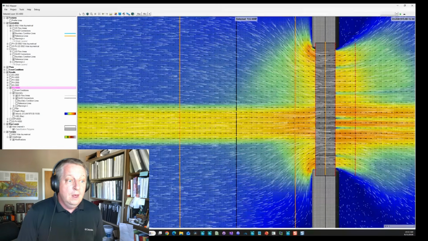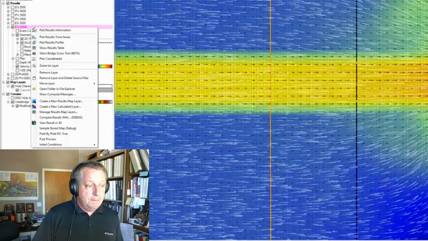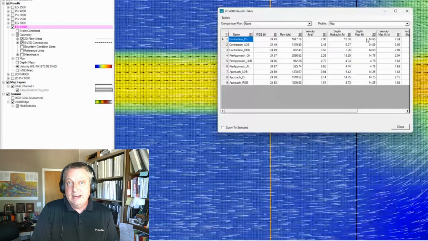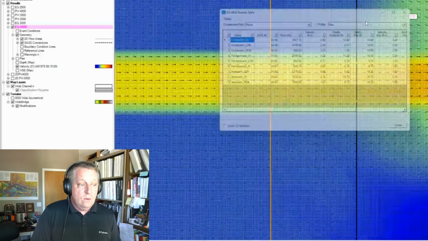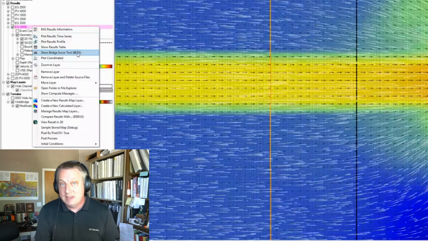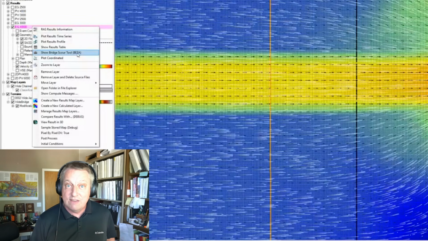Okay, so what we're going to do now that I have a result is I'm just going to right-click on the result, and I can come here and say show results table, and that will give me all the data that I need. But now Anton's added this tool, show bridge scour tool. Yes, this is beta. We had a bug in 7.0. So if you're doing this, make sure you're in 7.01.